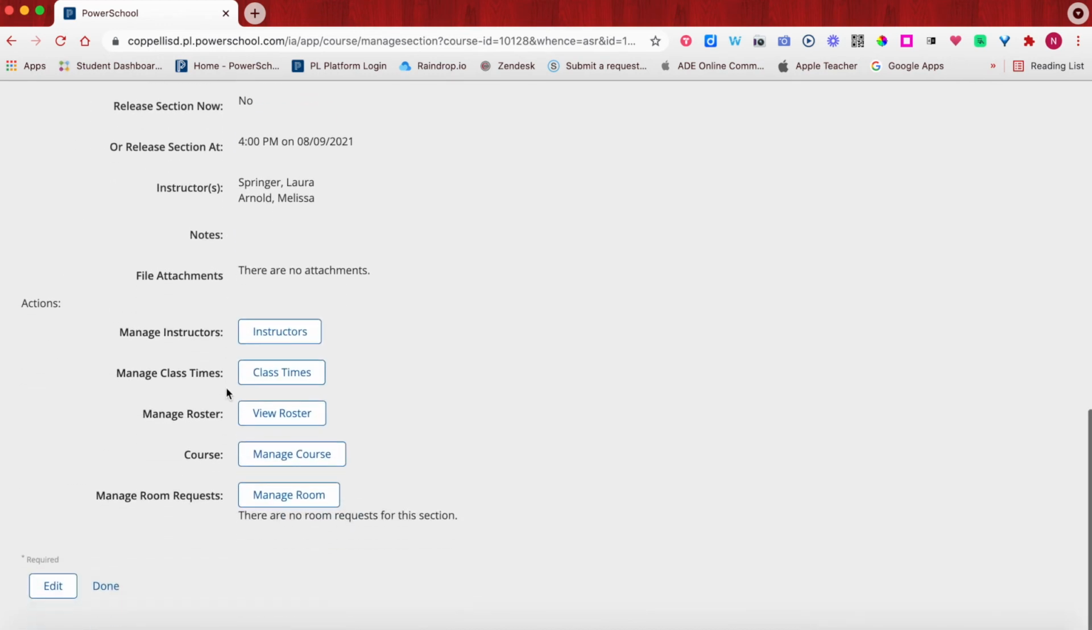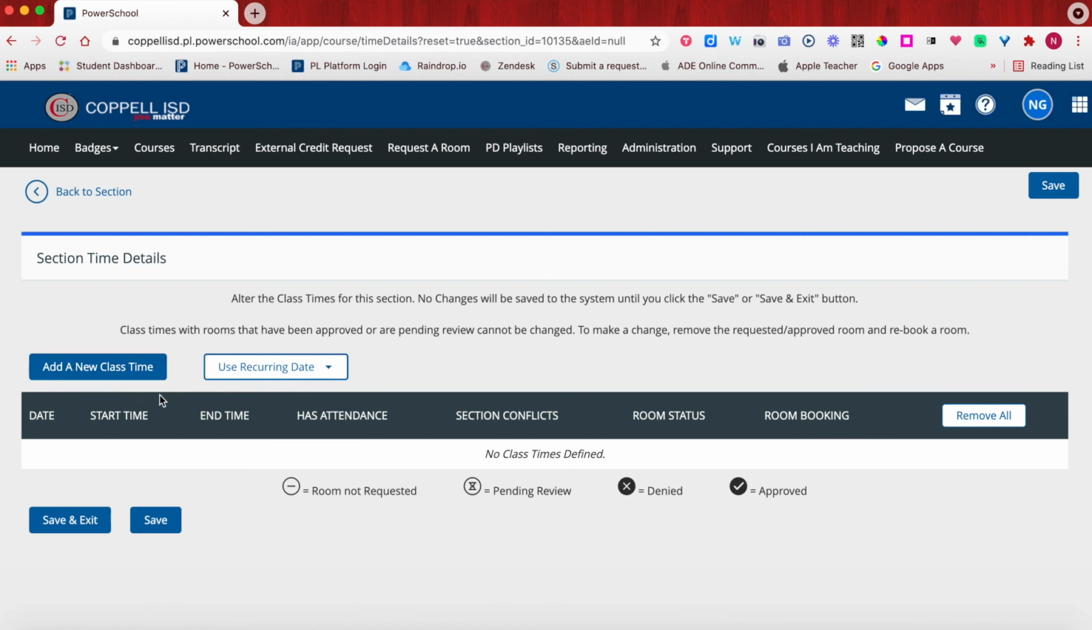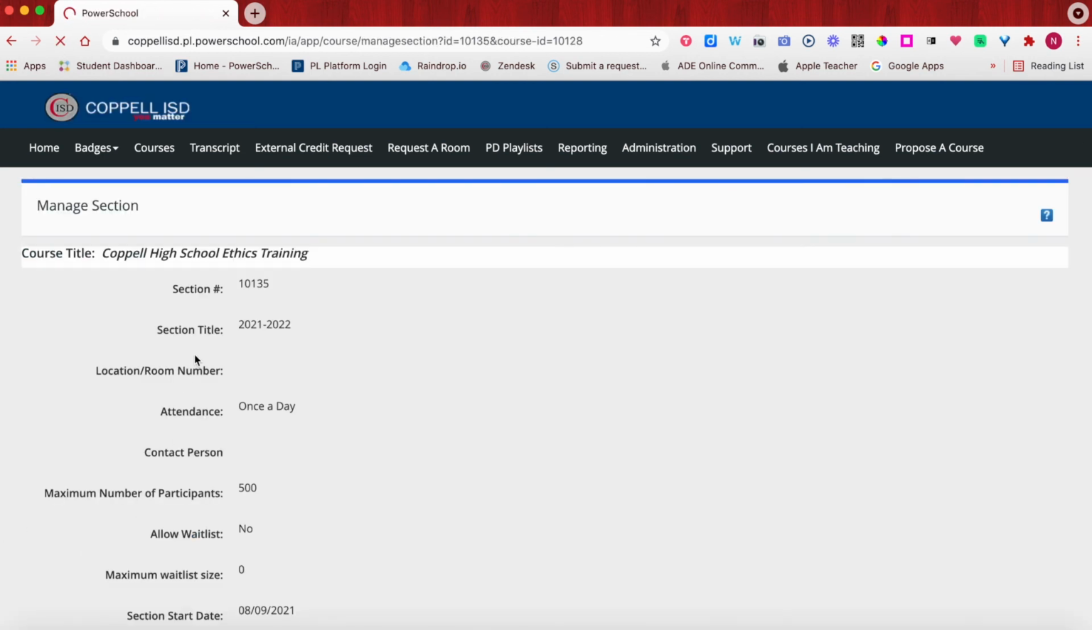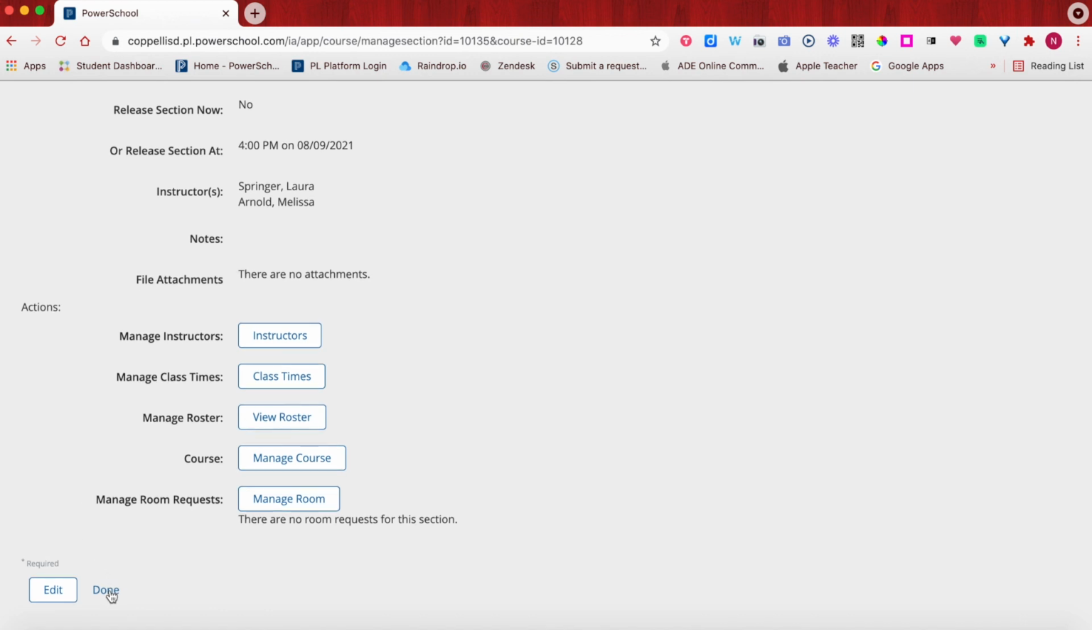So I'm going to go down to the bottom of the screen, and I'm going to click on class times. It's the second option. I click on class times. I click on add a new class time. The default will show up, and then I'll just click save and exit. Now, when I look at this section, you'll see that class times no longer has the red, and you have this class time here. Again, for this purpose, there's no need to make this exactly the same time that you have the ethics training that week, just as long as it's some day during that week that we can track that it was done this school year. Then I'll just click down here on done.